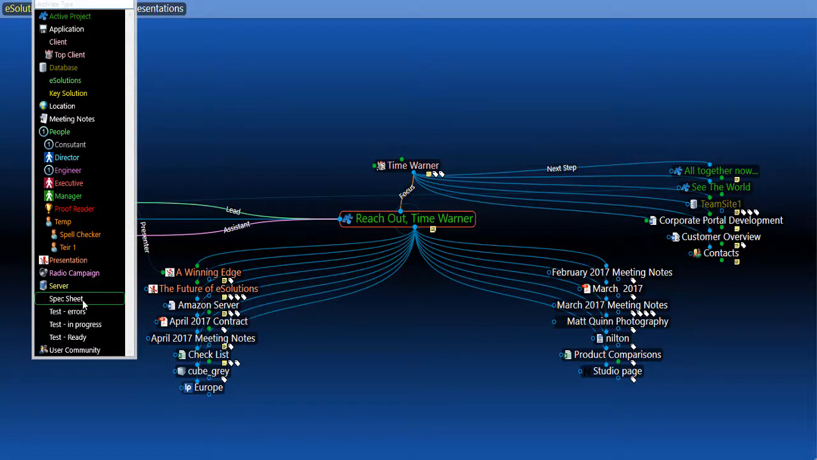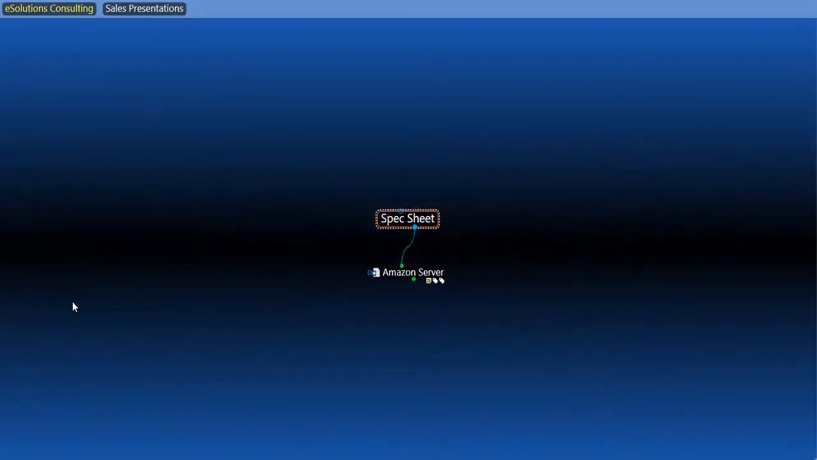It doesn't have any icon. It's not color coded. I want to change that. I want all my spec sheets to stand out. So I can click here as well. That takes me to the spec sheet thought type thought.